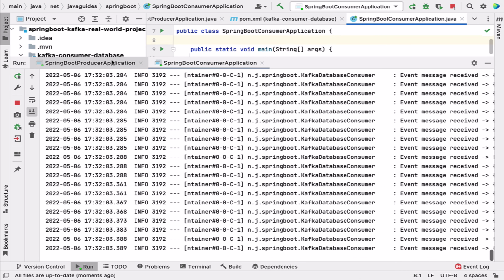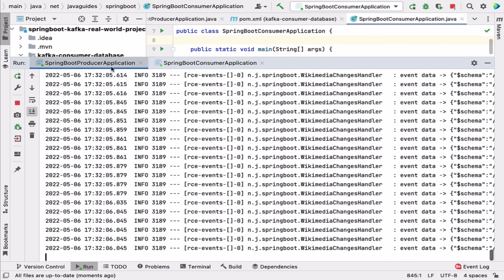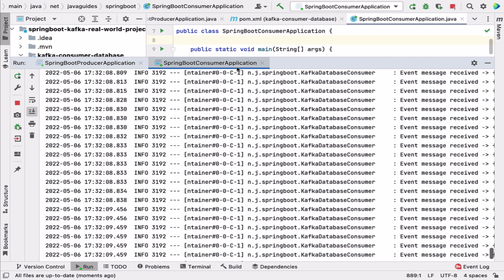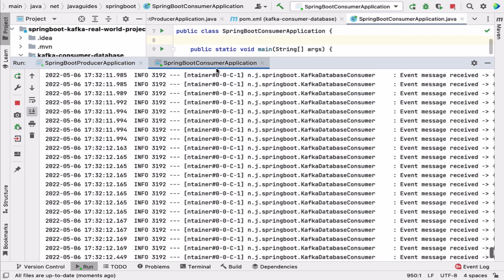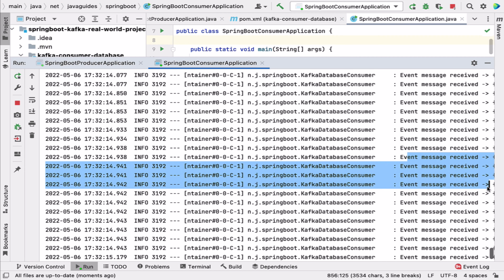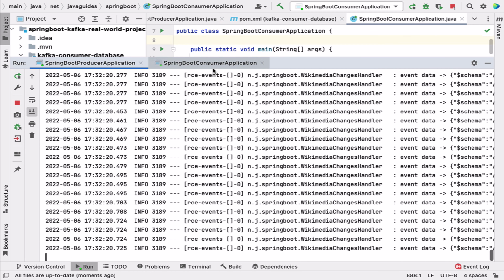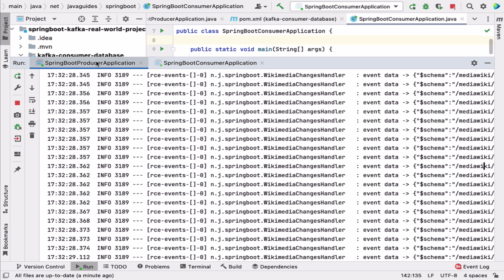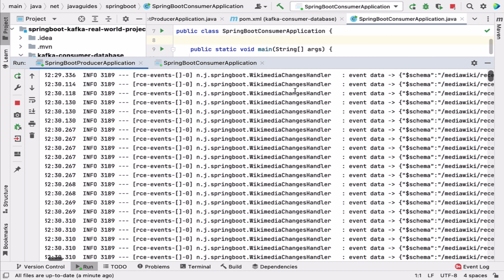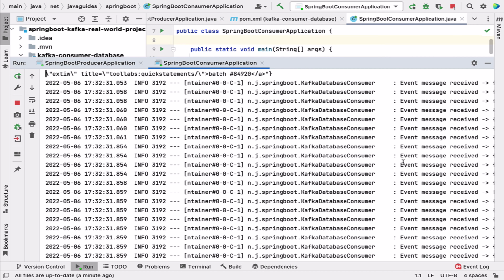And you can see in the console there are two tabs. The first tab is Spring Boot producer application, the second tab is Spring Boot consumer application, and you can see the logs of Spring Boot consumer application, event message received. So in parallel you can see both Kafka producer and Kafka consumer results here. In case of the Kafka producer, you can see the log event data followed by the event, and in case of the Kafka consumer, you can see the log event message received followed by the event. It means that the Kafka producer and Kafka consumer both are working as expected.